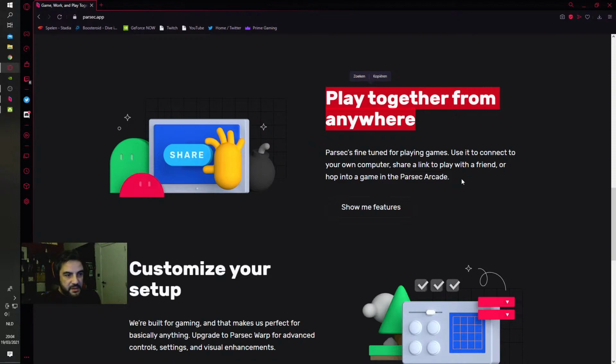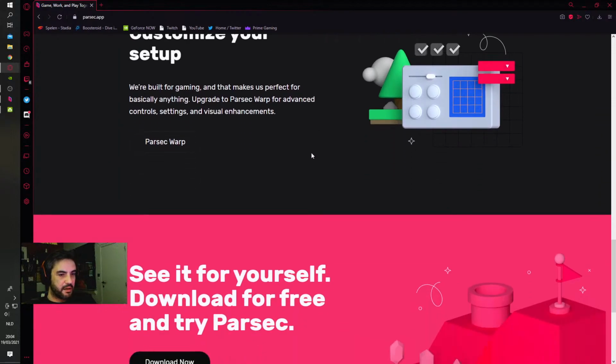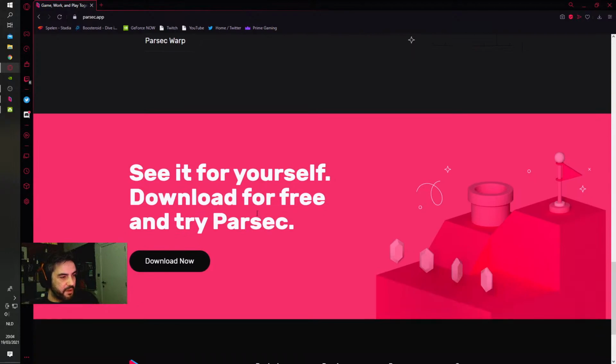So the first one is connect to your own computer. Why do I use that? If I want to play on my phone a game that's running on my PC, or if I am on my gaming PC and I want to play on my laptop, I just use Parsec. I don't have to close the game. I can connect with Parsec to my desktop. Customize your setup so you can adapt it to your internet speeds or what you use it for. See it for yourself, download it for free and try Parsec.